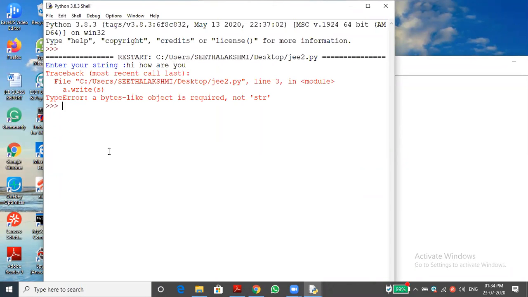I just enter, you can see this type error. Only byte-like data is required, but we are giving str, that is, string data type. Suppose we give an integer also, it will show a byte-like object is required, not int, not float. Likewise, it will show the error.